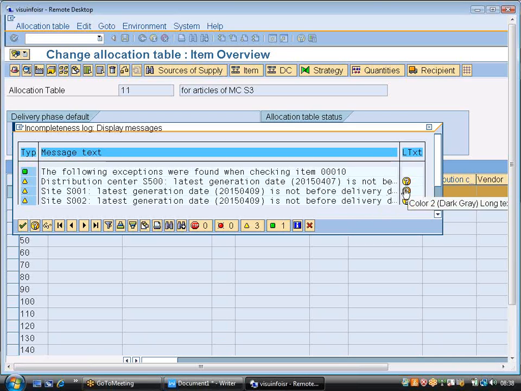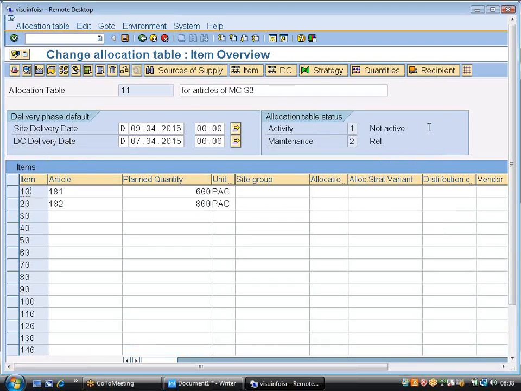2015, 0409. Site delivery date is 0904. DC delivery date is 0704.